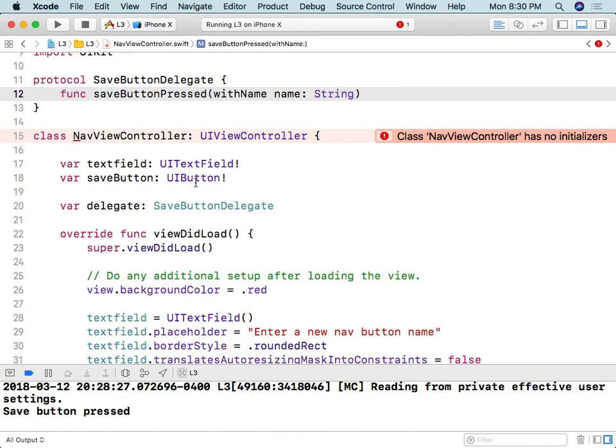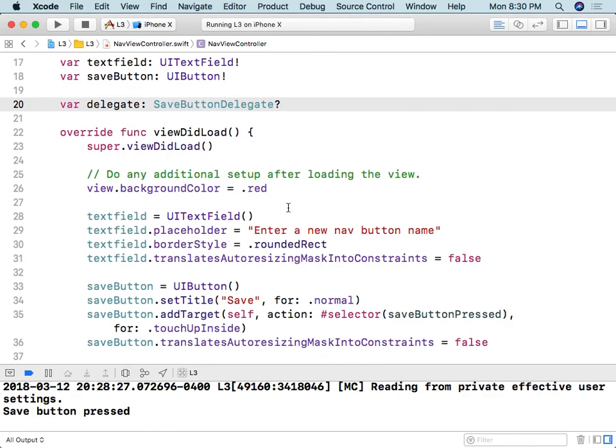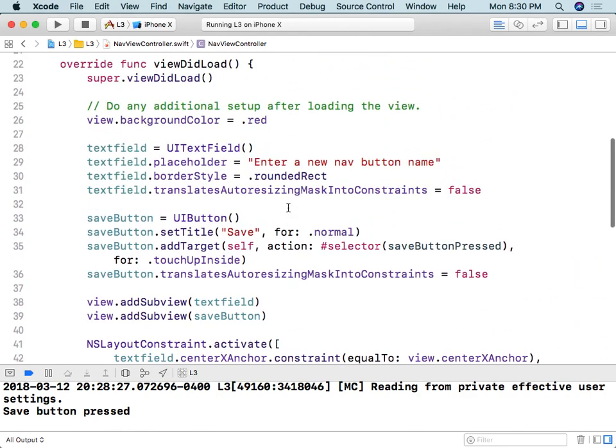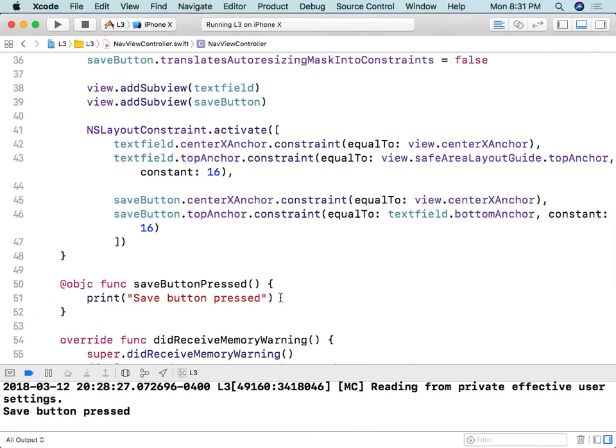So what I'm going to do is have the parent view controller implement this protocol that says, basically right when the save button is pressed, here's a name. The parent view controller will implement this function and do what it needs to do with the name. And here I'm going to actually write the code where I notify my delegate. That's going to be when the save button is pressed, because that's the event that I want to notify my delegate with.